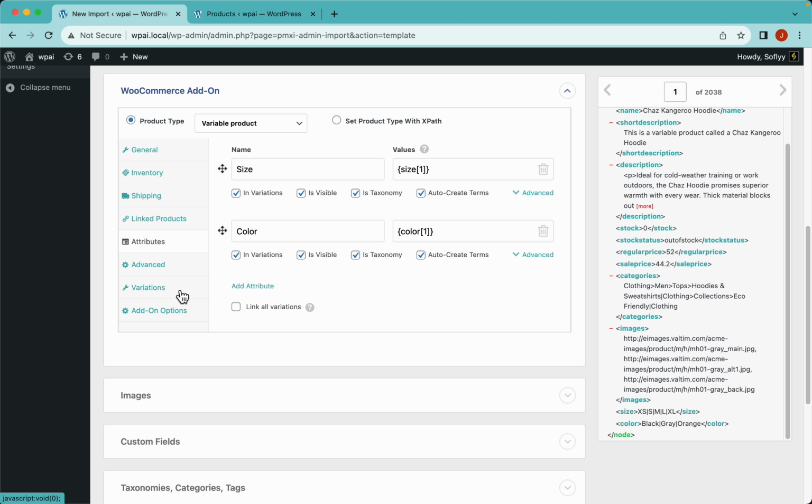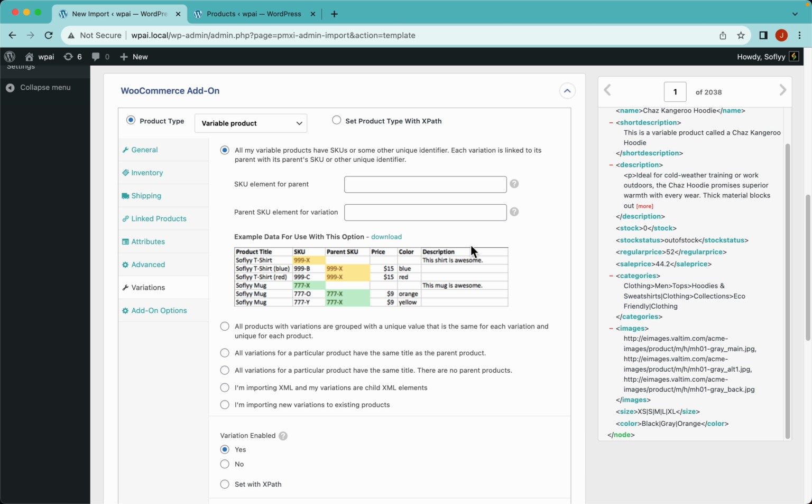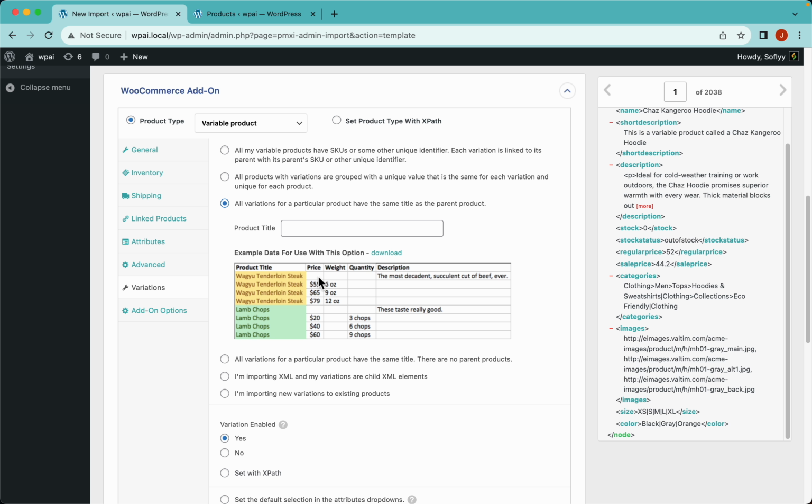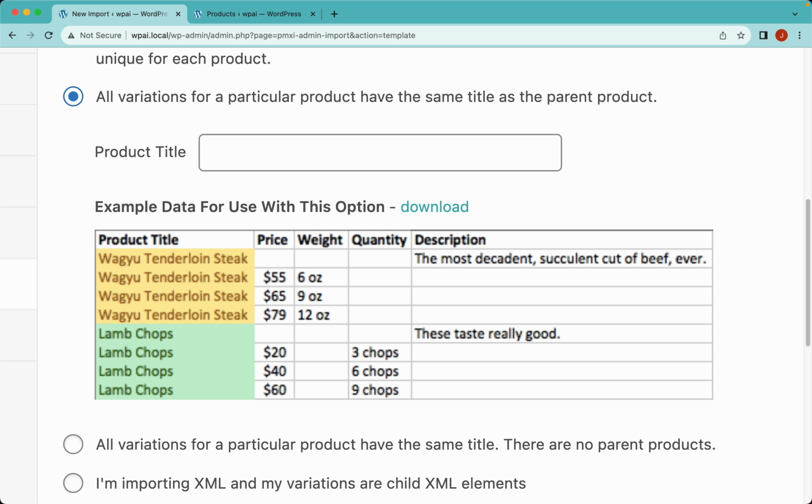Now let's jump into the variations tab. And here on the variations tab, you just need to tell WPL import how you want to link the products in your file. Now WPL import will present you with several options here, and you just need to read them very carefully and decide which scenario describes more accurately the file structure you're using. For example, we have here all variations for a particular product have the same title as the parent product. So you can see here that we have a parent product and some variations.